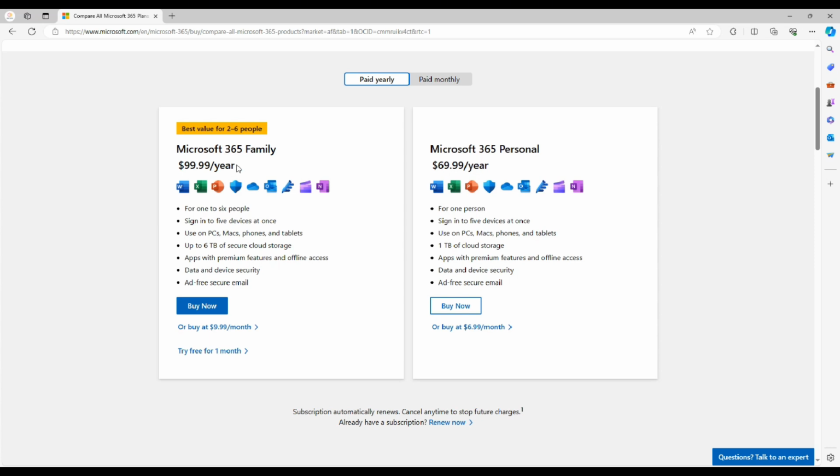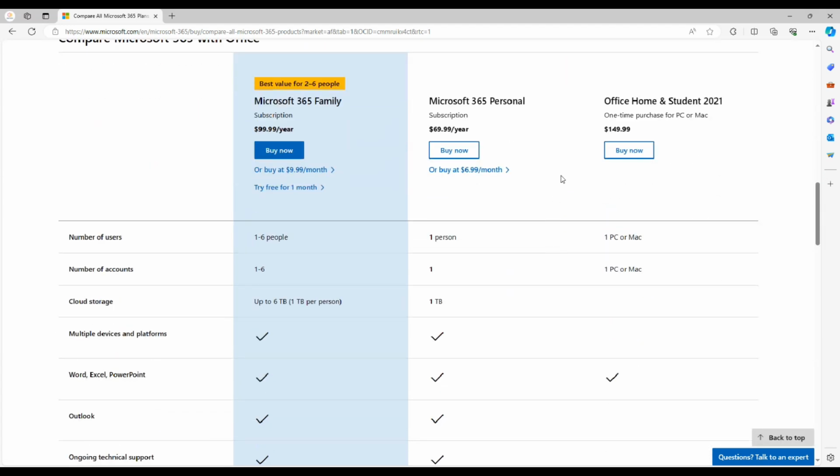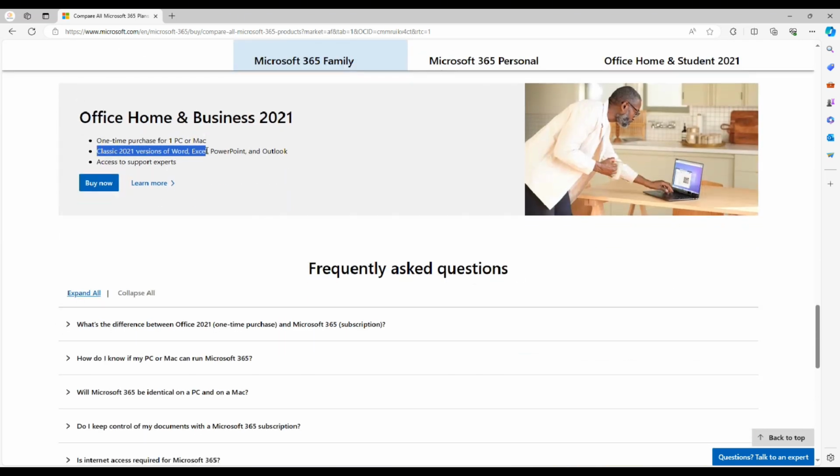Here on this page, you can see two options to purchase a subscription. The family version is good for up to 6 people, while the personal version is only valid for one person. Besides Excel, you will get several other applications. And if you wish to do a one-time purchase, scroll down a little bit here and you can go for the Office Home and Student version. However, in this version, you will only get these 4 applications: Word, Excel, PowerPoint, and Outlook.